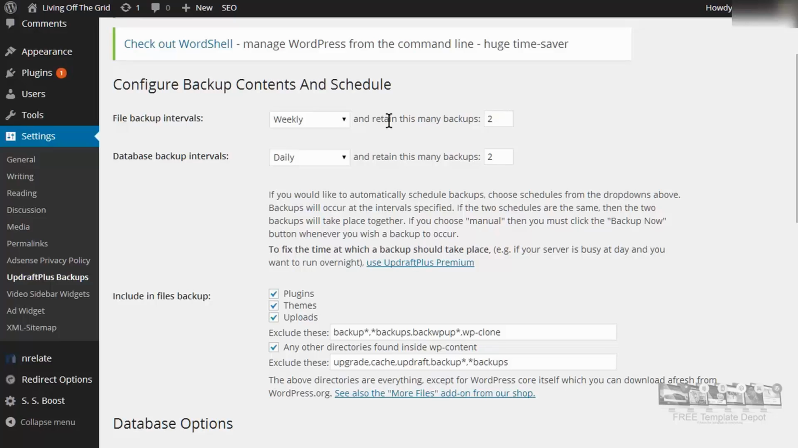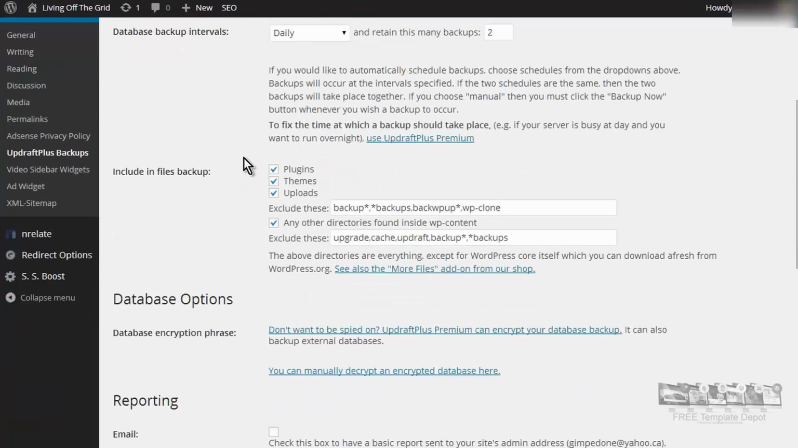Okay, over here, how many to maintain. Okay, so we have 2 of each, and that'll maintain them in the list. Down here, the parts of the WordPress install that you want to include. So plugins, themes, and uploads. Okay, any other directory found inside WP content. And these exclude. You could leave all of this stuff as the defaults, but you can change it if you want.